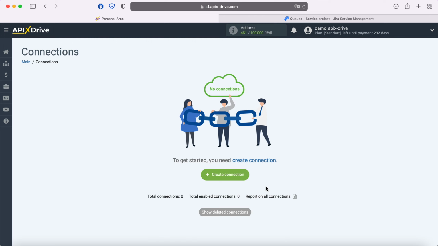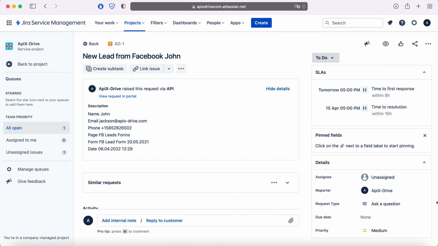Today, I'll show you how to set up uploading new leads from your Facebook ad account to Jira Service Desk. This is necessary in order to automatically transfer new leads from Facebook to other systems. For example, in Jira Service Desk you can create new requests, conveniently store, process and interact with them in every possible way in the future. Now let's move on to the setup.